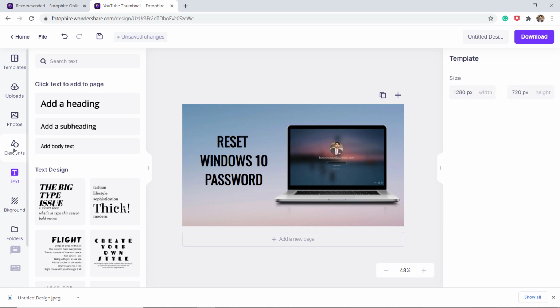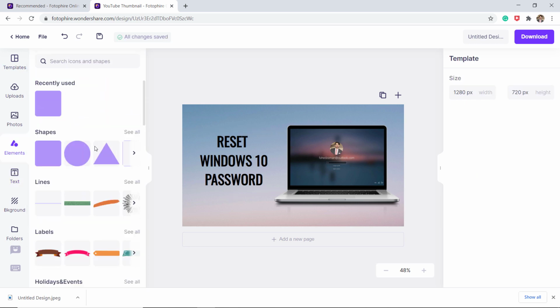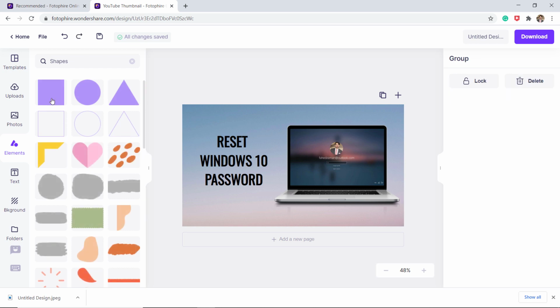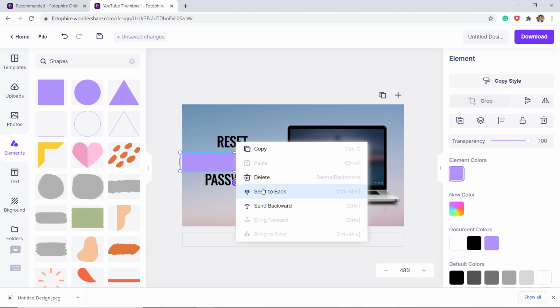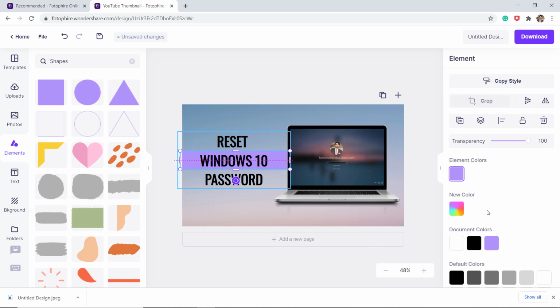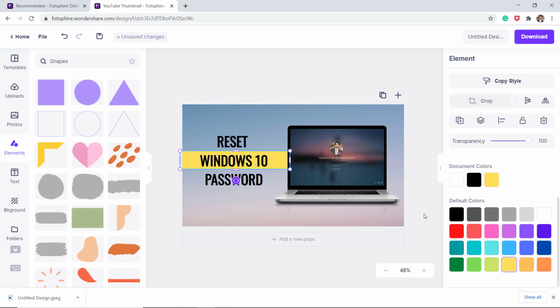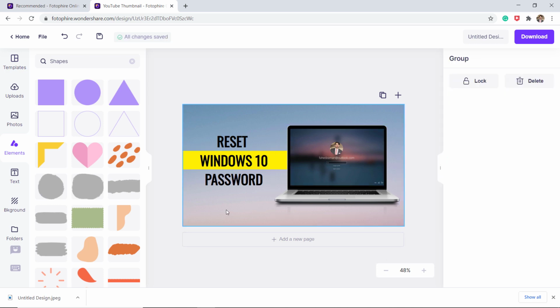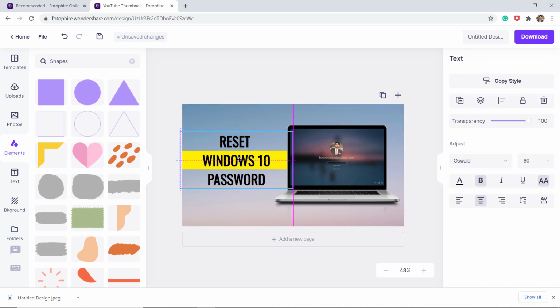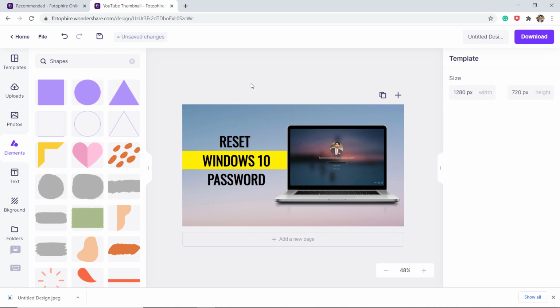After that, you can also add different elements here to make it more attractive. And now we bring our text to the front. We can also change the color of this element. So you can add photos, text, elements, and more on your photos. Once you are satisfied with it, you can simply download it from the top right button.